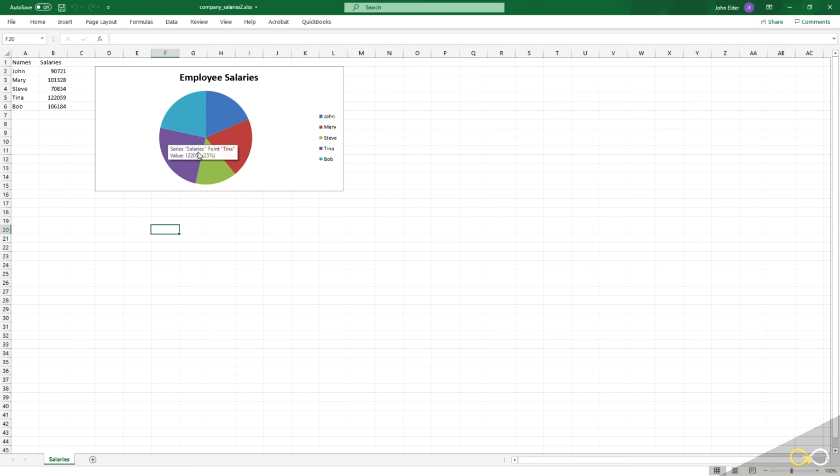But to me, the purple area looks like the biggest one. And that, according to this, is Tina. So if we come over here and look at Tina, yep, sure enough, it looks like she has the biggest salary. And then the next one, at least to my eye, is probably this light blue one, which is Bob. Yep, sure enough. And then this red one, Mary. Yep. And then finally, John and Steve. Yep, that looks about right. So just eyeballing this, the pie chart looks correct and just that easy.